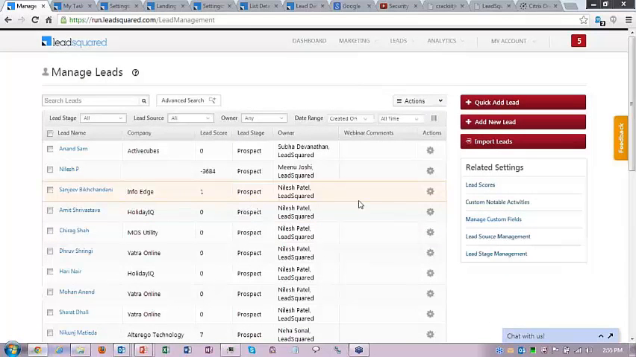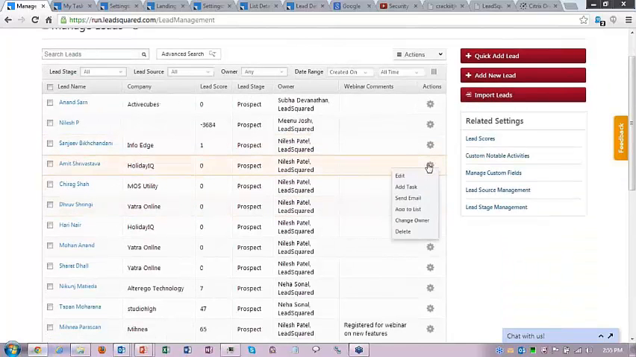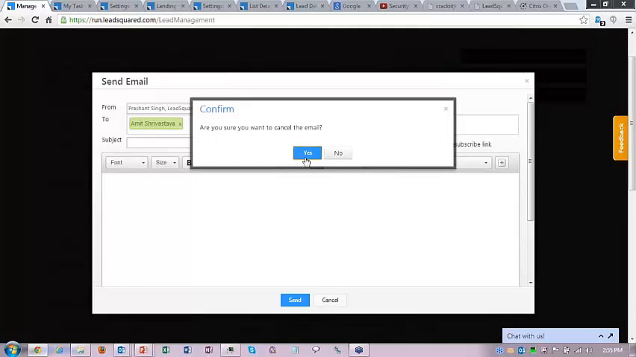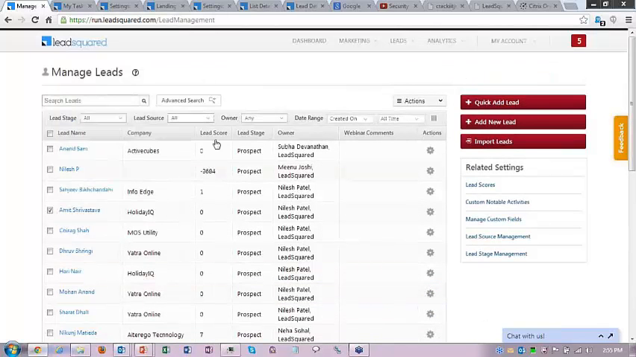So in manage leads, apart from looking at lead details, you can do a number of quick things: editing, adding a task from here, sending a one-to-one email. If you don't want to use the email campaign route, you can send a one-to-one email from here. So that's possible by selecting one lead or multiple leads. You can add leads to list, you can change owners, all that is possible here. You can search, you can do advanced search.